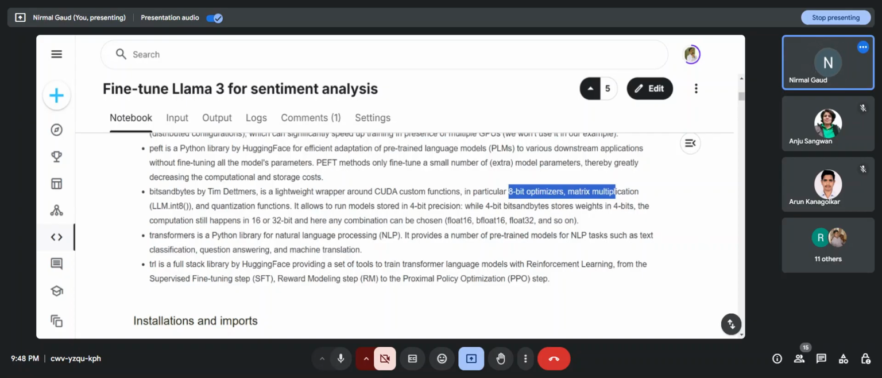Quantize means, in particular, there are 8-bit optimizers. We have to run the models on 4-bit precision. Therefore, 4-bit bits and bytes stores weights in 4 bits. The computation still happens in 16 and 32-bit. Here the combination can be chosen. That means if you have an 8-bit optimizer, you can convert them into 4-bit precision, and then you can perform the multiplication.